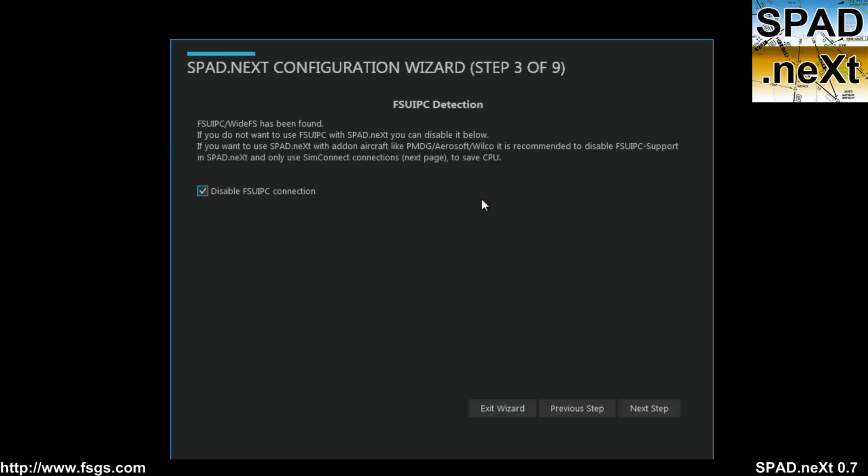Or if you're planning to use SPAD.next with a lot of add-on aircraft like the PMDG or Aerosoft or Wilco Airbus or many others like the A2A simulation aircraft, those require SimConnect to work, to be supported. I recommend to disable FSUIPC in this case just to save CPU time. There's no technical reason, it's just performance reasons. I'll leave it enabled for this. No, I leave it disabled because I'm just going to show SimConnect features anyway.